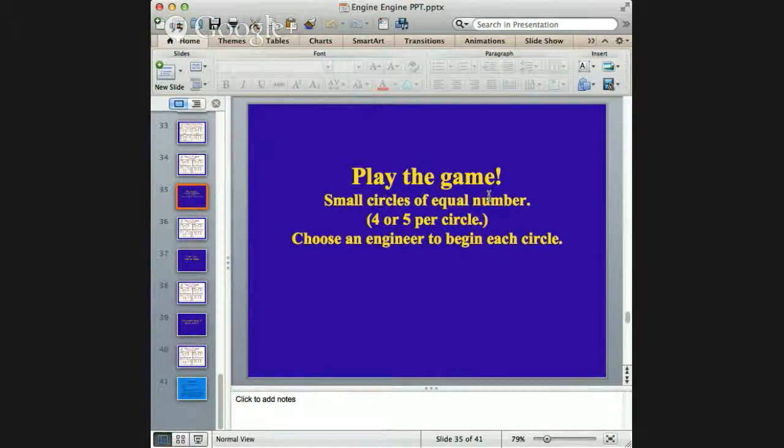Engine, engine, number 9, going down the railroad line.